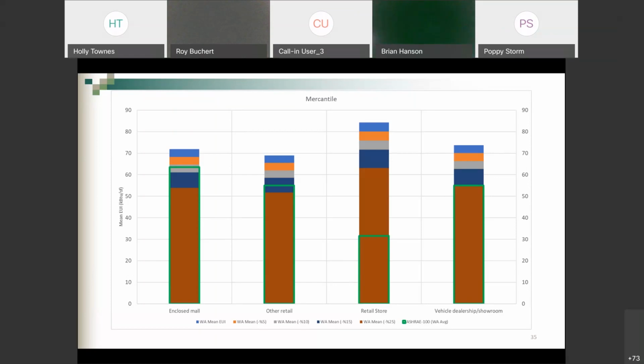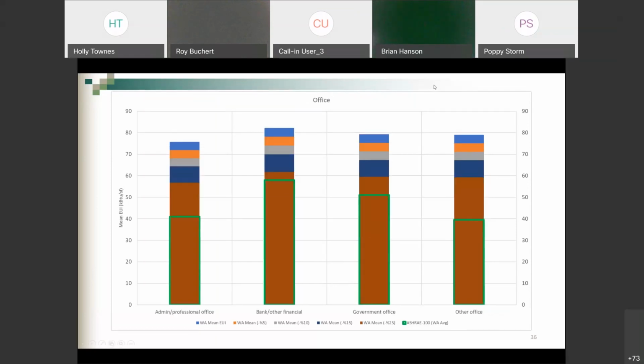Next slide. And we have one more question to jump in here. Will COVID-19 affect how buildings may now be operated? And will that be considered or factored in somehow? For example, increasing outside air.